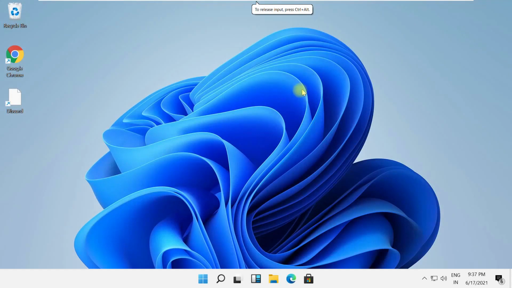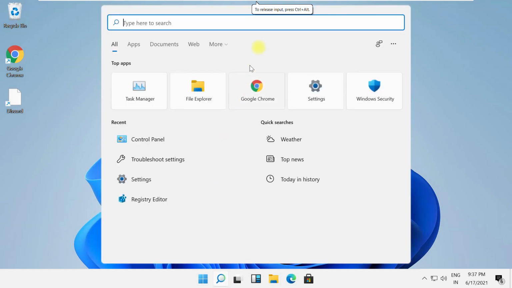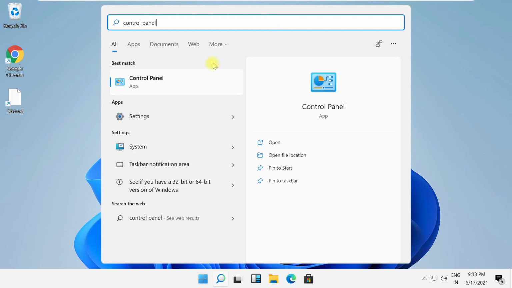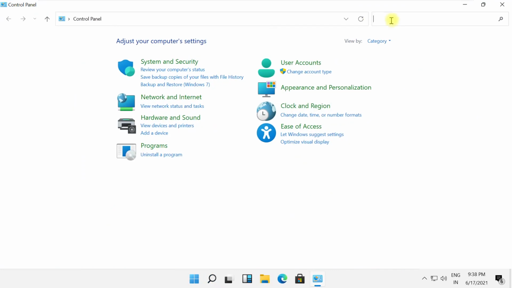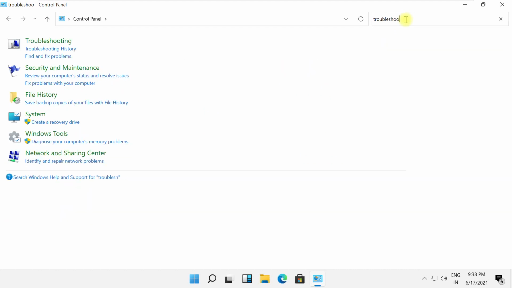Hey guys, I'm going to show you how to fix this problem on Windows 11. So in the first step, click here and search for control panel. Now click here to open it on this window. In the search bar, type troubleshoot, then click on troubleshooting.